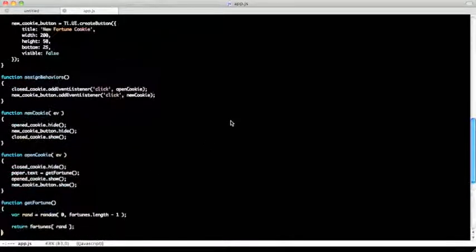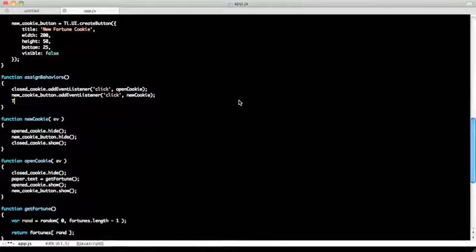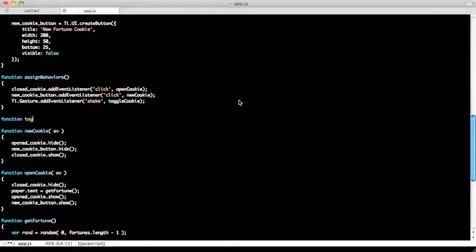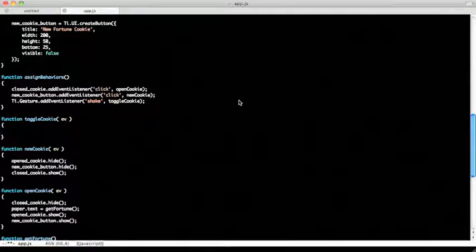So it's really simple to do. Shake is just an event that we can listen for. So it happens to be ti.gesture.addEventListener shake, and we'll do toggleCookie because it's always just going to do the right thing. And the event handler is toggleCookie, and event as argument. And we'll say if openCookie.visible. So if the open cookie is visible, then I want a new cookie. newCookie. Else, openCookie.